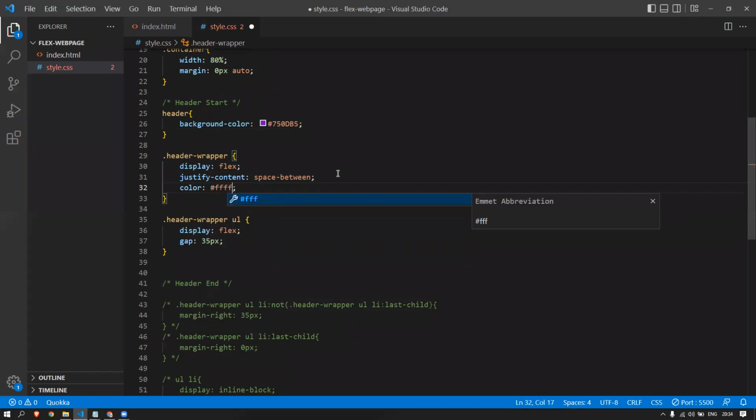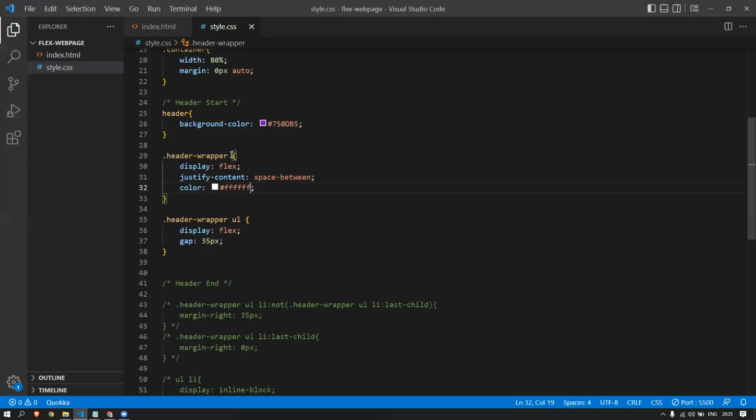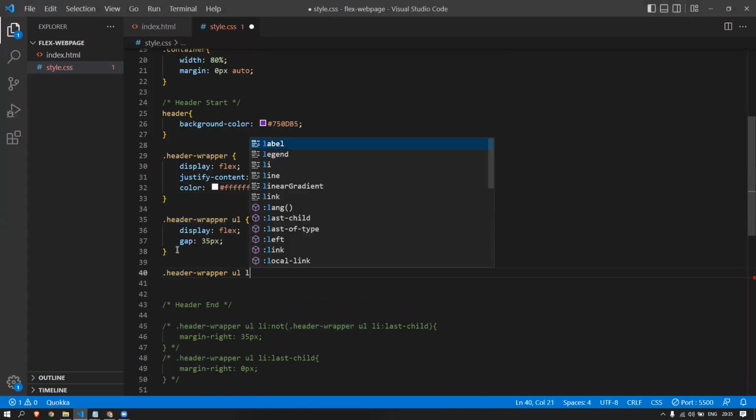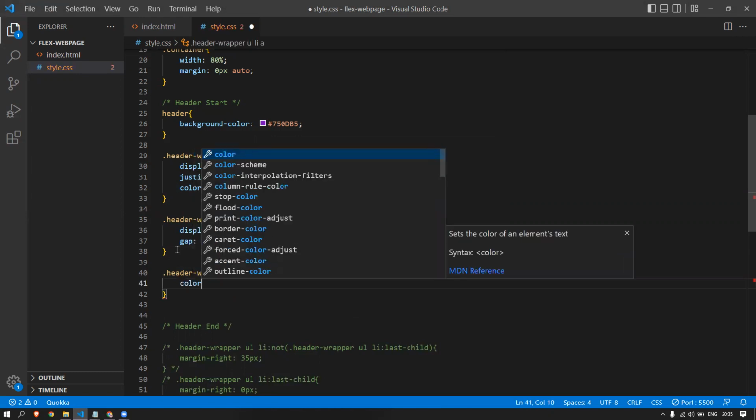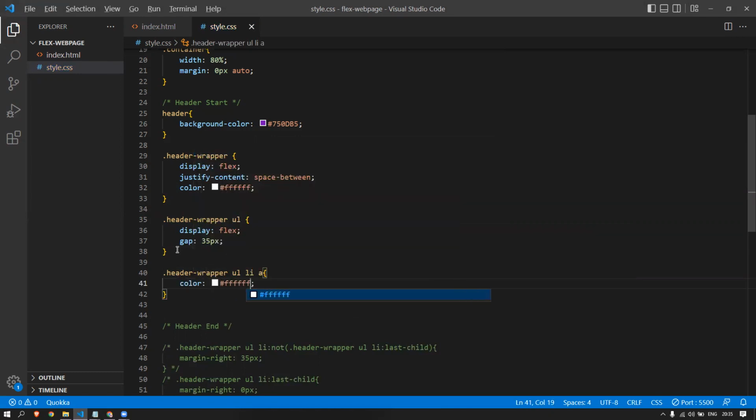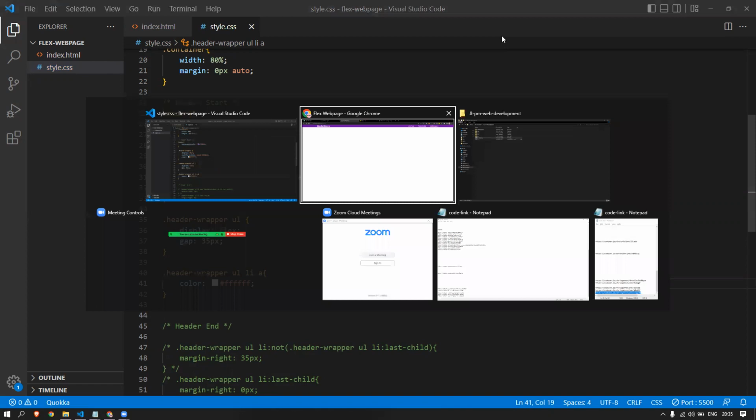The white color code is this. Now only this is going to change, but this is not going to change. Why? Because this is an A tag. If you want to change the A tag color, you want to target the actual element, A only. So I write header wrapper UL LI A, because the A is located inside the header wrapper UL. The color should be white. Now if I come back here, the color got changed to white.